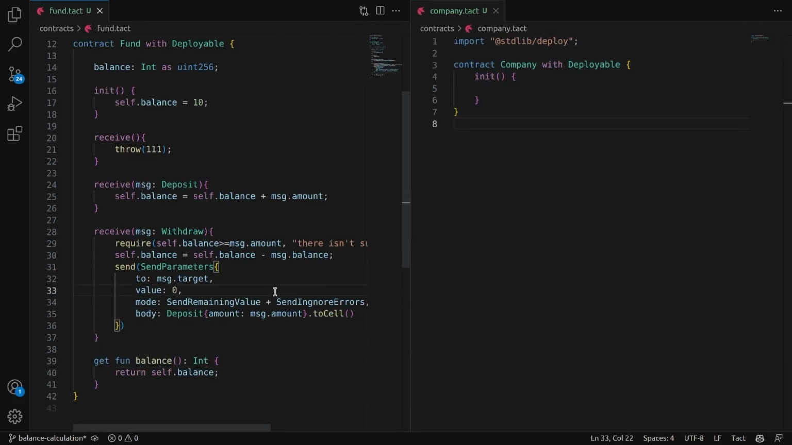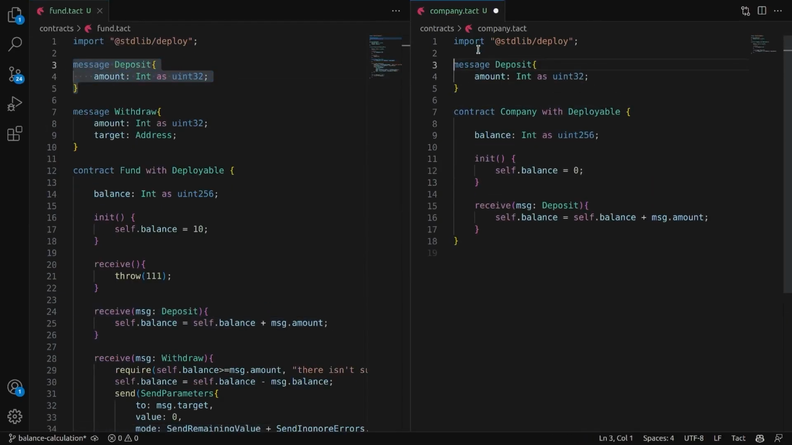We are almost done with the fund contract. Let's write a company contract. In fact, it will be very similar. We will also have a balance field here. Our balance will be set to 0 by default, and we will also implement the functionality to receive deposits.